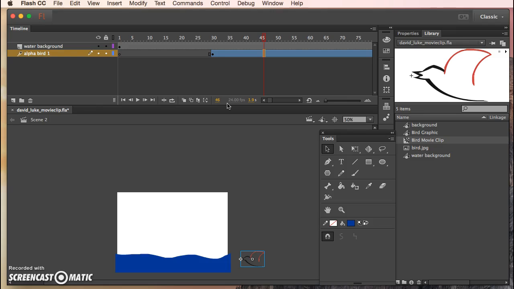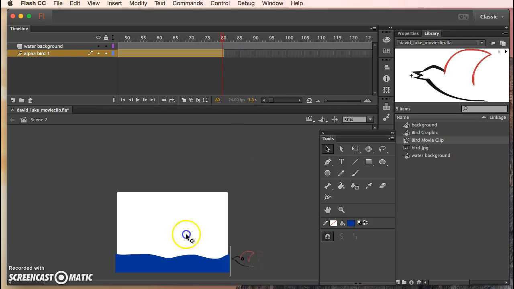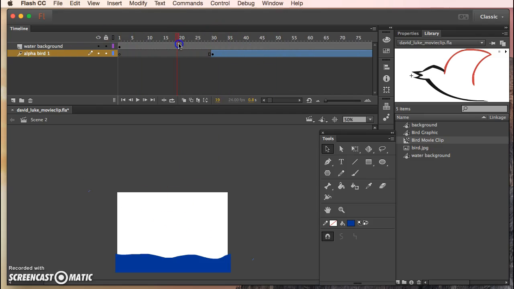It says, looking here, grab the bird movie clip, the one on the stage, and while we're on that frame 80, we're going to move it up to the top right. So this is a simple motion tween. We have the scene being set with that water, and then the bird moves from bottom right up to top left.